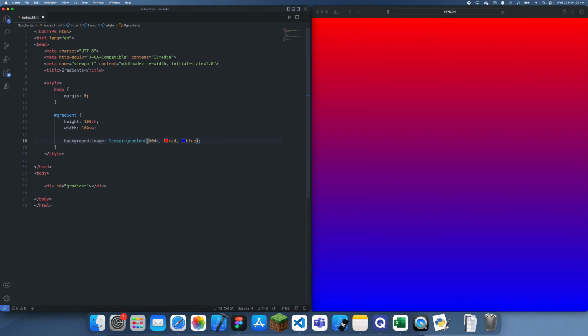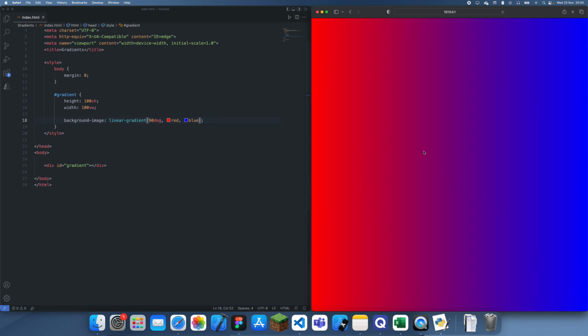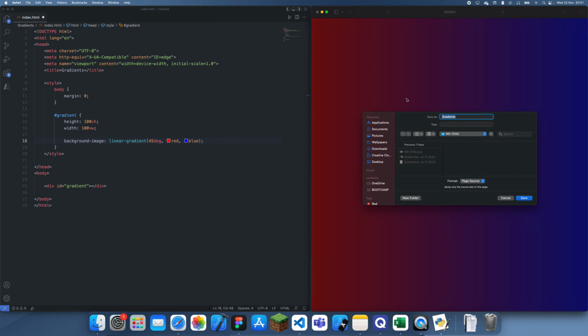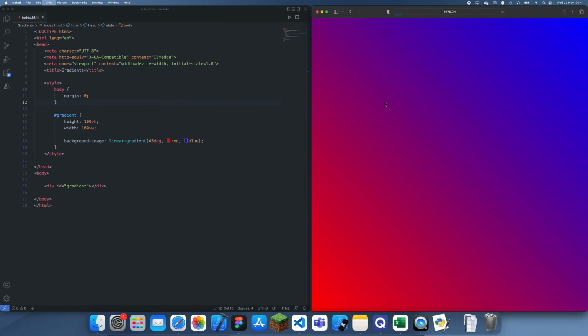If we type 90 degrees, then we actually get something a bit more interesting. It goes from the side. We can also try something like 45 degrees, so it starts red up here and goes to a diagonal. Okay, that makes sense, because if you think about this as north, a bearing of 45 degrees would be over here. So that's how we create a gradient with a bearing, just like that.